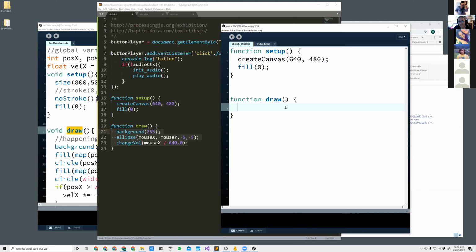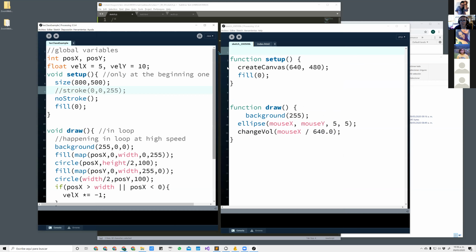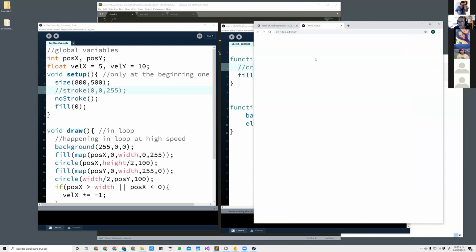So instead of saying integer whatever, integer val 5, you have to type it as variables, right? Let me say, well, change volume is not a function that we have here. And I don't know if create canvas will work here or not. But if I run this one, look at this.